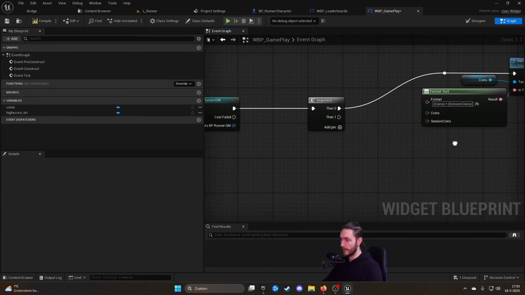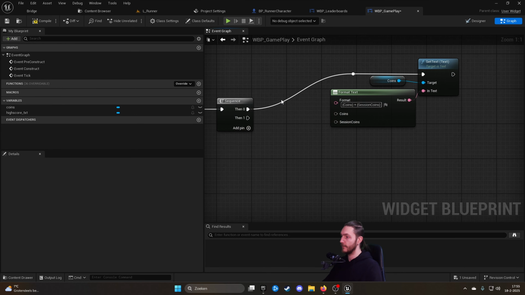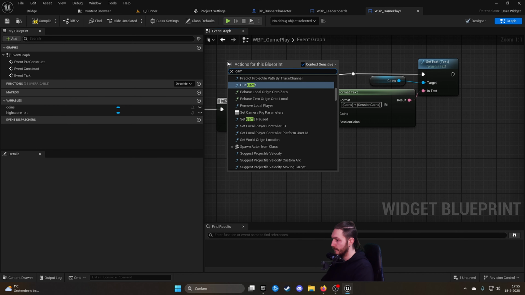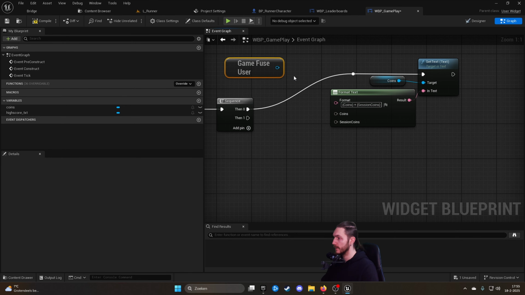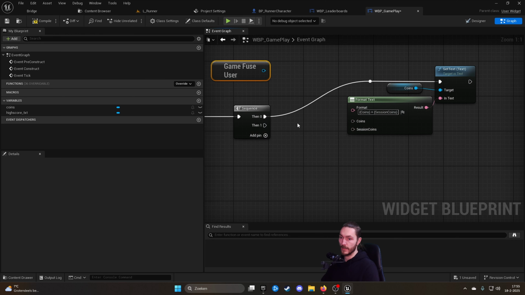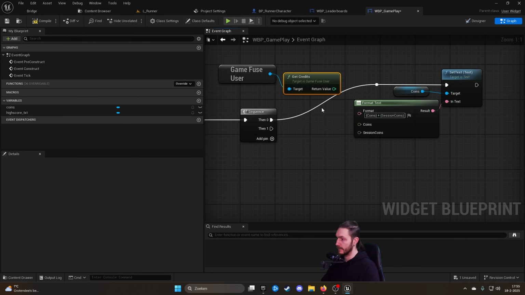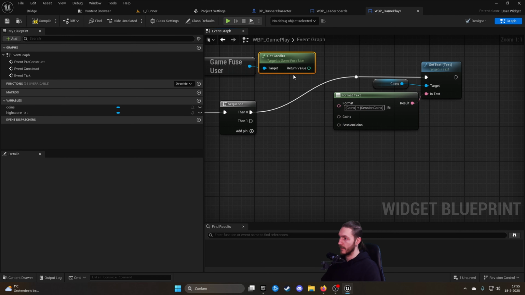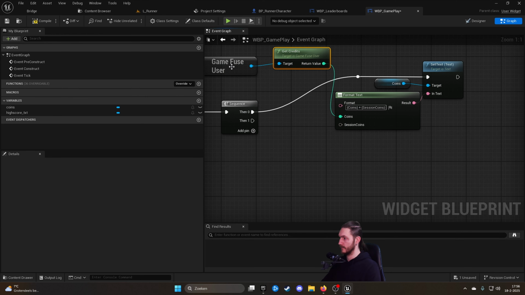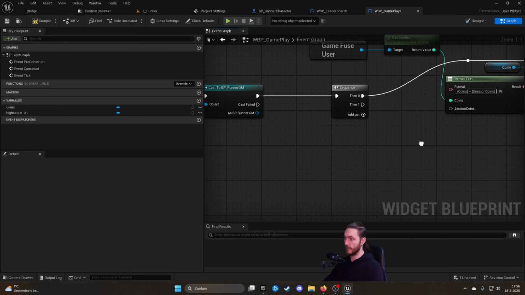Okay, we have that. We're gonna call for GameFuse. GameFuse user, this one. And from here we want to get credits. This one. And the get credits is basically the coins. So the coins we have right now. And the second one is the coins we are collecting right now.